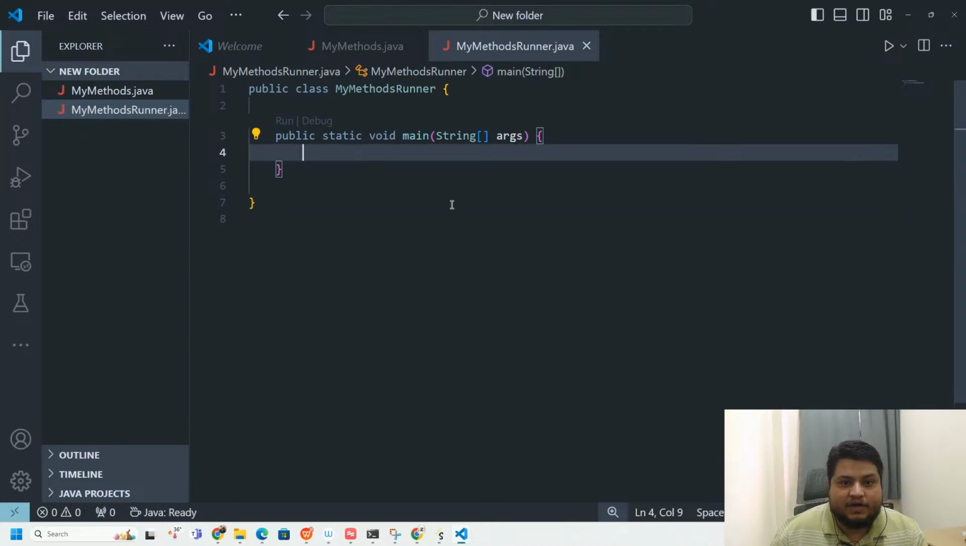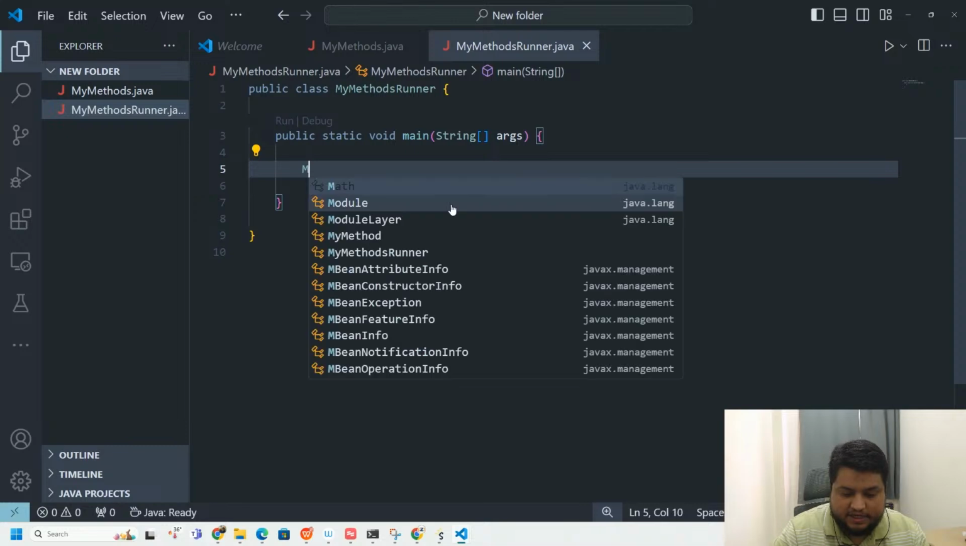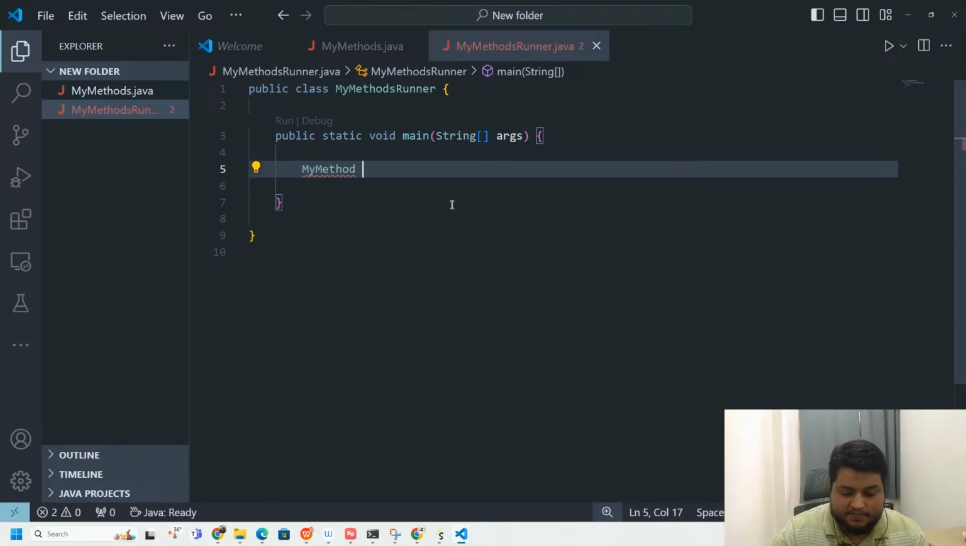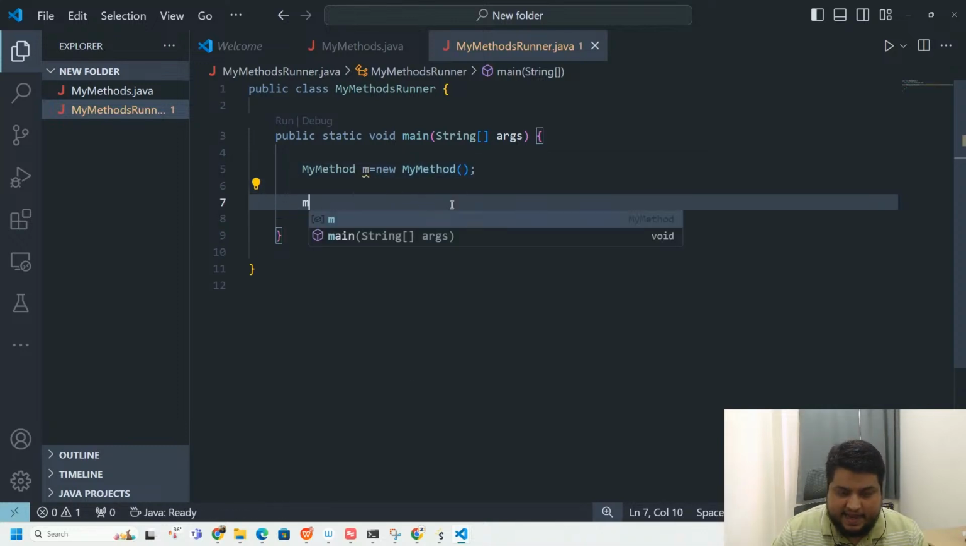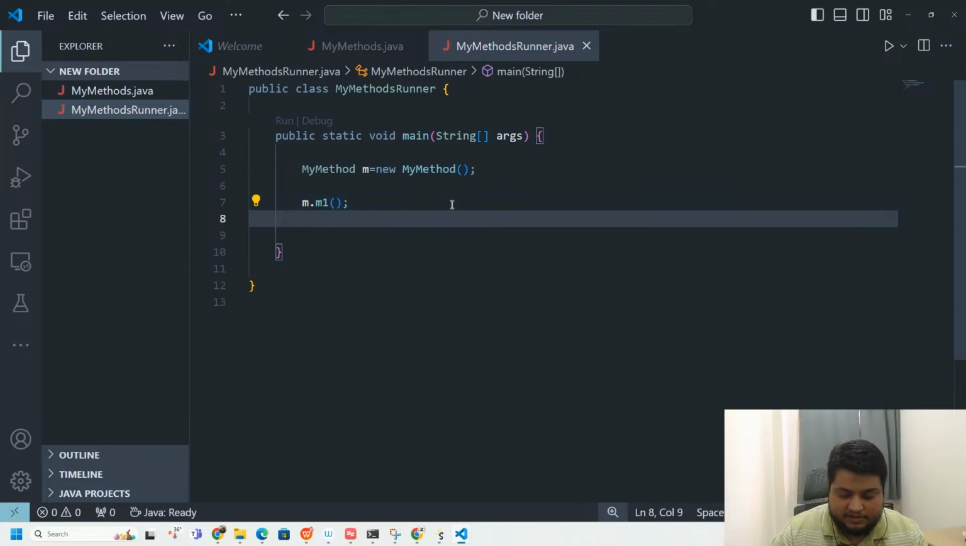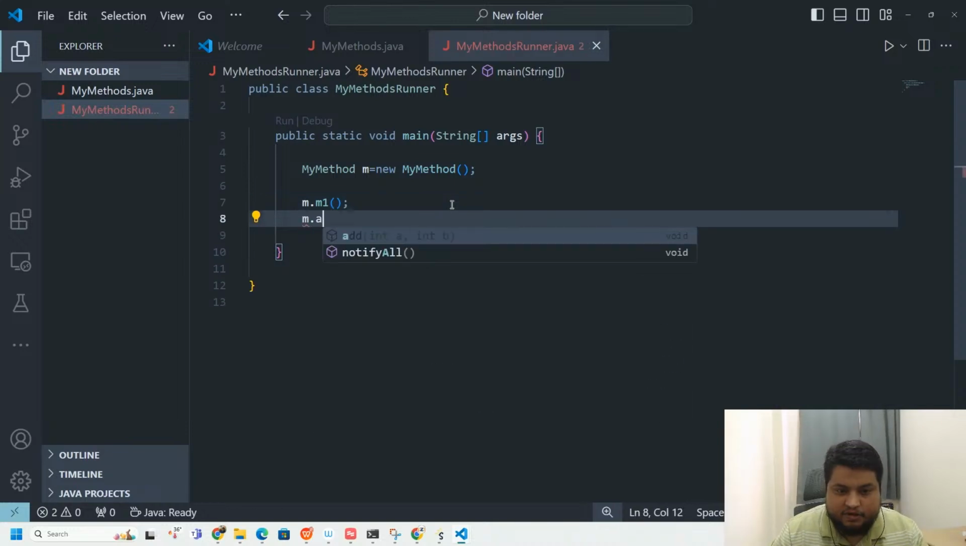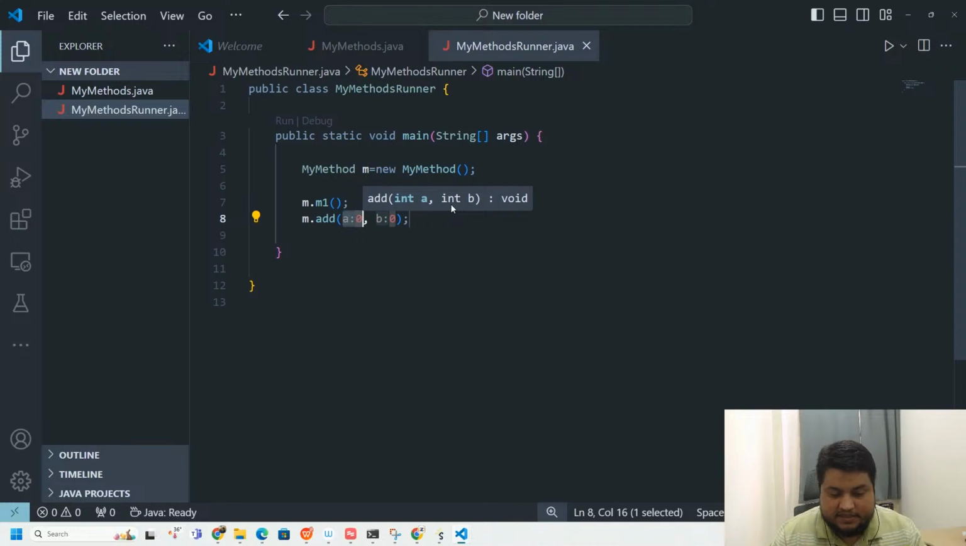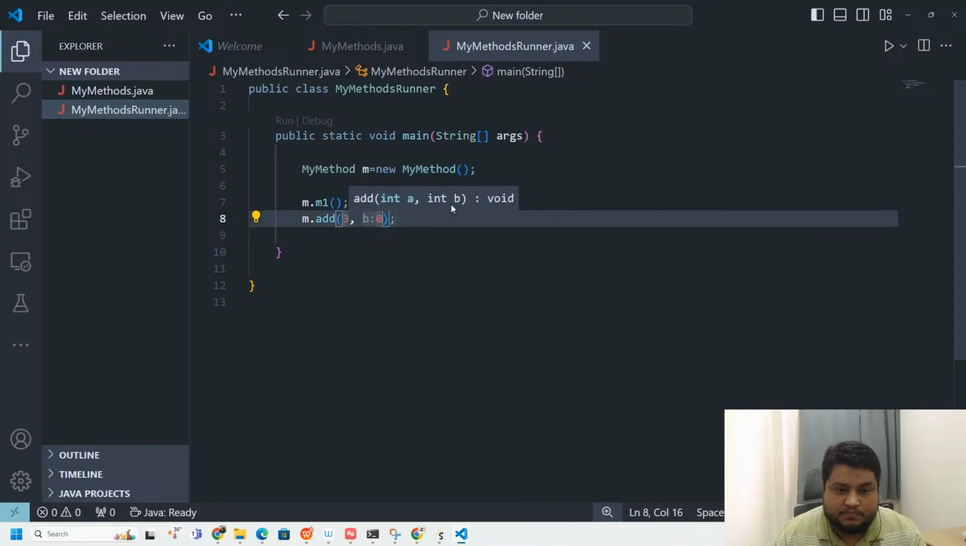So as I now write the main method, I can instantiate the object. How can I do that? MyMethods m is equal to new MyMethods, and then I can say m dot m1, which was the method with no parameter. Then I can say m dot add, and I pass, let's say, 3 and 4.